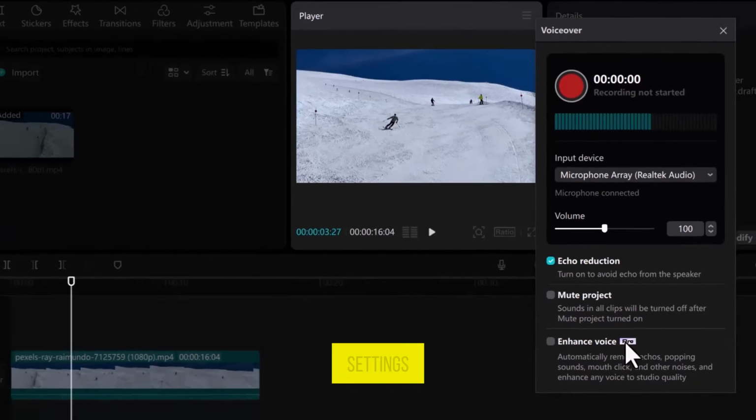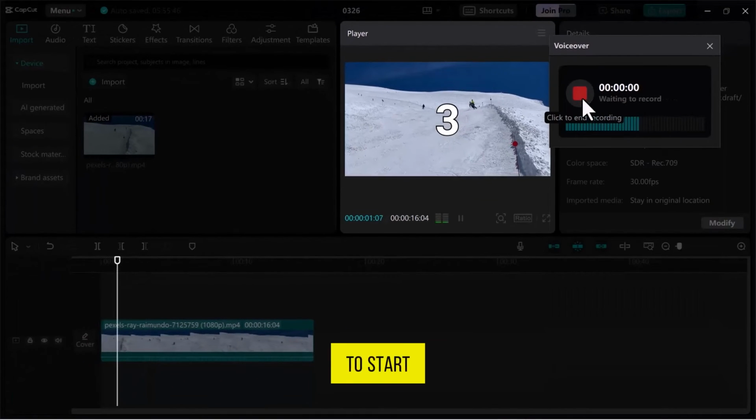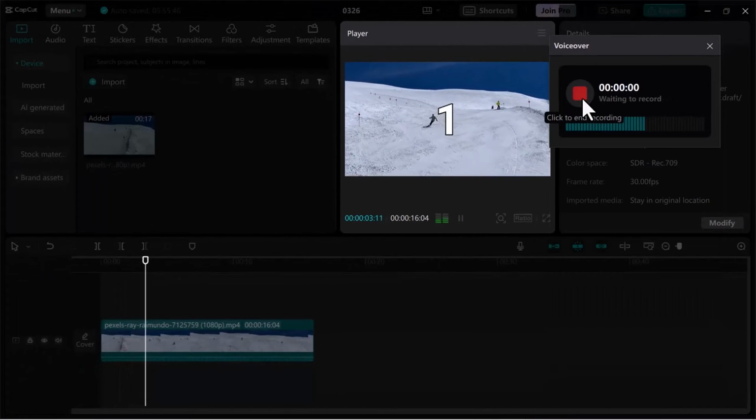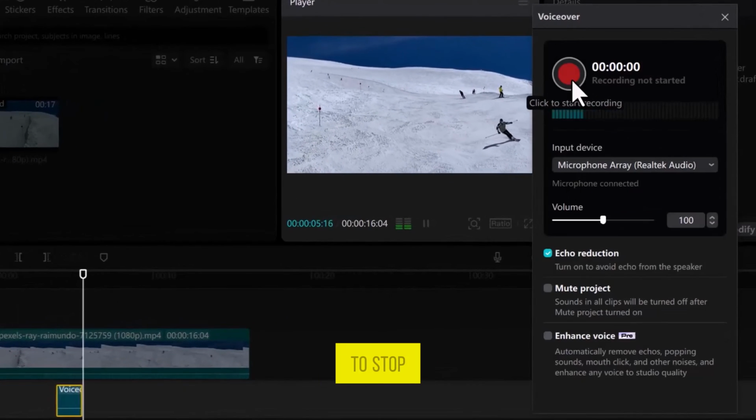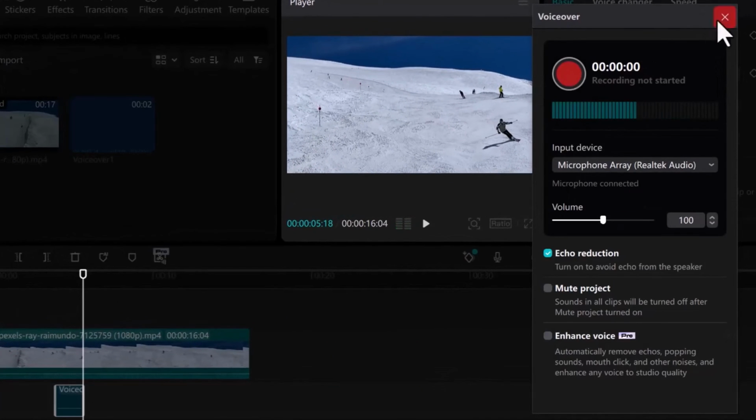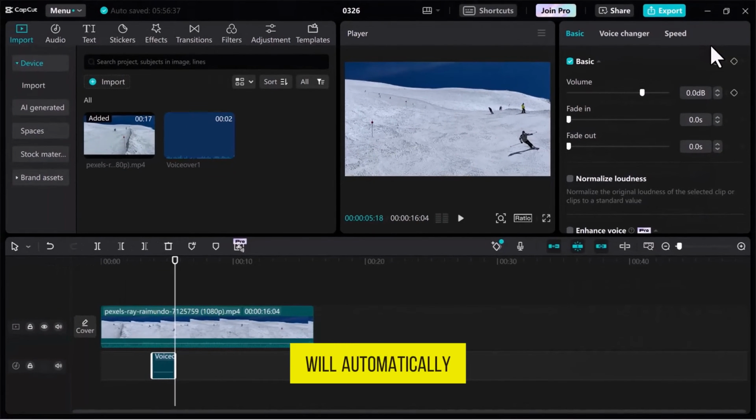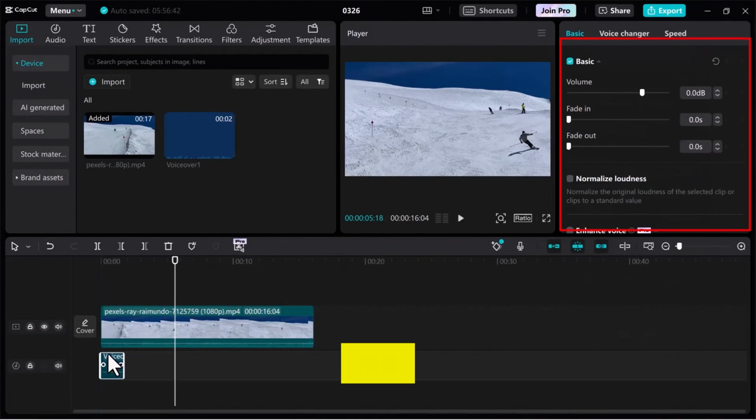Once you have done with these settings, click on the red button to start recording your voiceover. Click again to stop and close the tab. Your voiceover will automatically be added to the track. You can adjust its position by dragging it on the track.